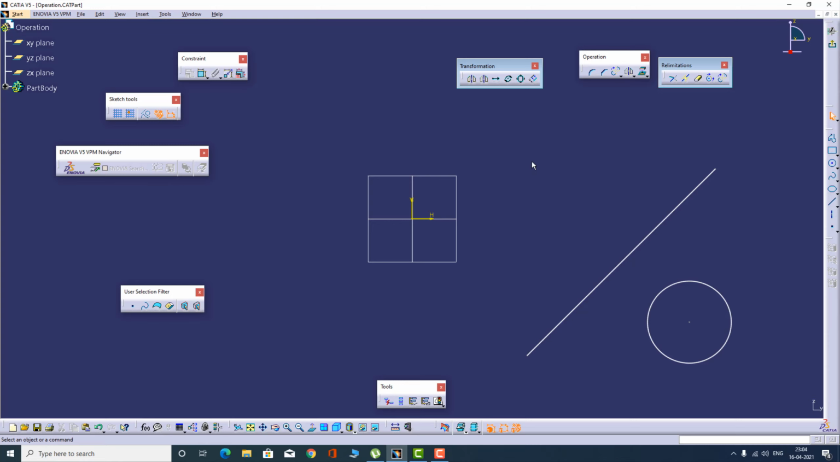The original entity will be deleted and the other entity will be created which is symmetrical to the line that you selected. Okay, that's how this works, symmetry. Let me just remove this.